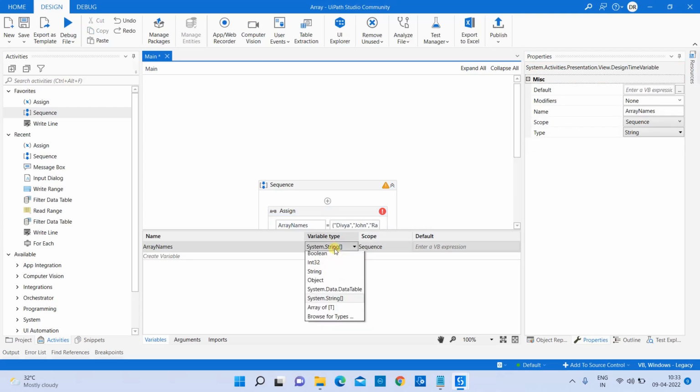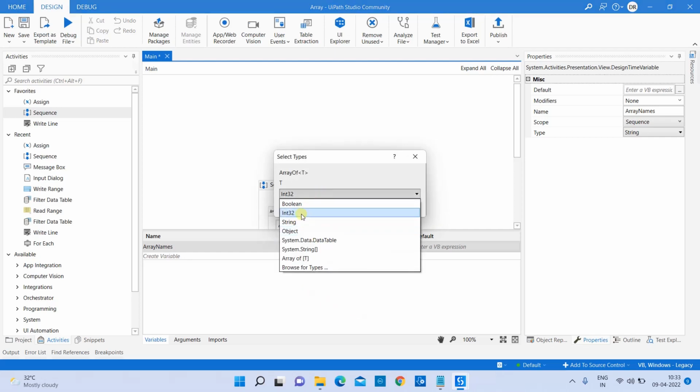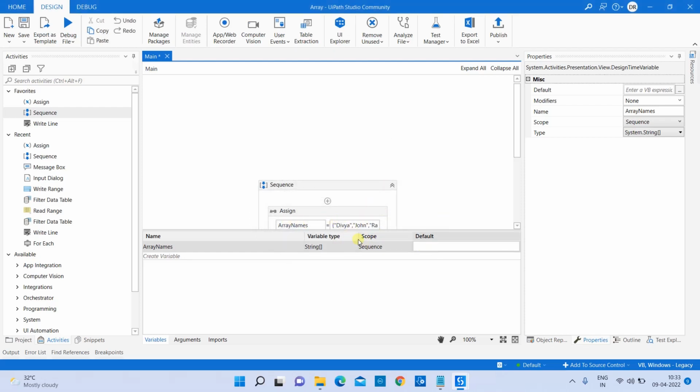Select System array of string, and then choose which array type you're going to use. The T is nothing but the type. So click on string, because we declared string values. Okay, so we now know how to create an array variable and how to declare the values.